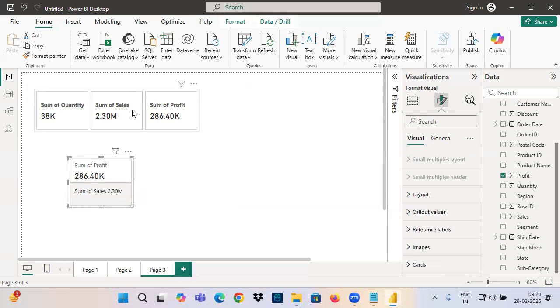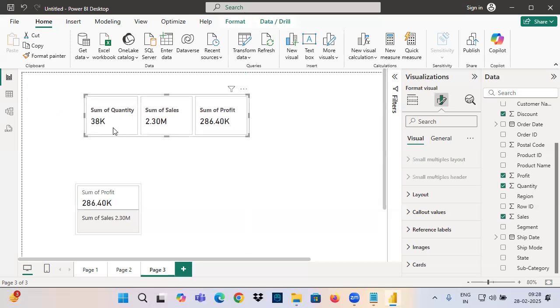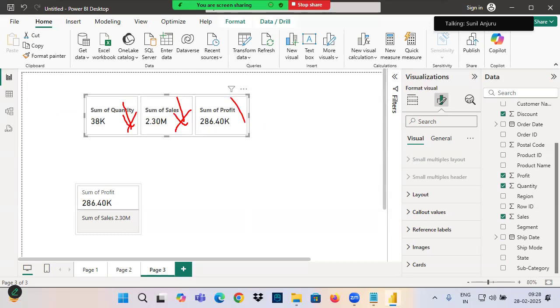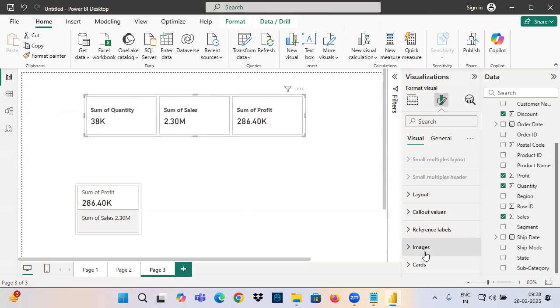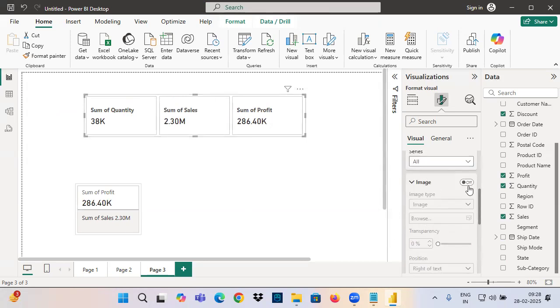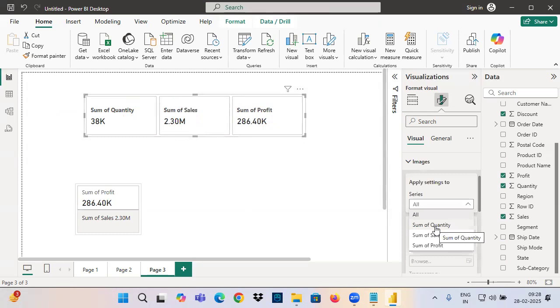Next one, images. So let's say here, for quantity, I want to add a different image. For sales, I want to add a different image. For profit, I need to add a different image. How to add the images is by going to where? Image. Just click on On. Or if you want to add for only quantity, then go for quantity. This time, all. For the time being, let's add for all. If you individually want to add separate images, you can add it.